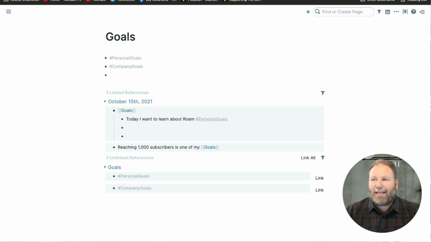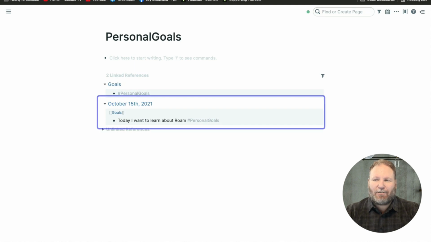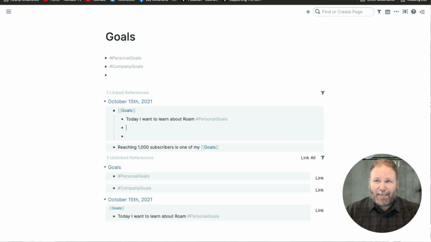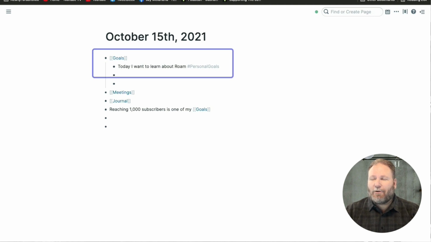Well, if I did this right, you can see how it's a hashtag personal goals. If I go back to my personal goals page, look at that. Now it's associated with my personal goals. So I hope you can see how using this process, you can start to categorize things. So if I go back to my daily page, if under goals here, I created a goal, see how it added personal goals there? This is, again, the genius of Roam Research.